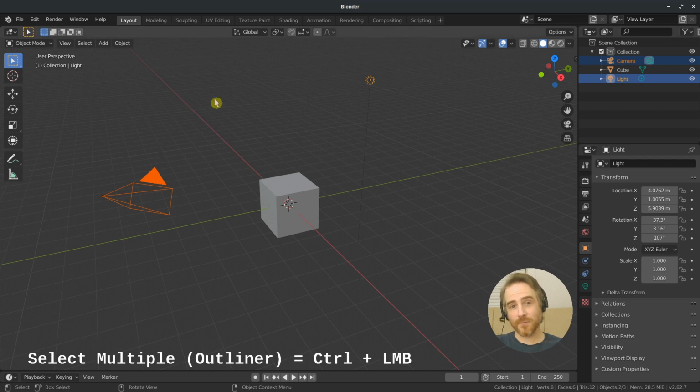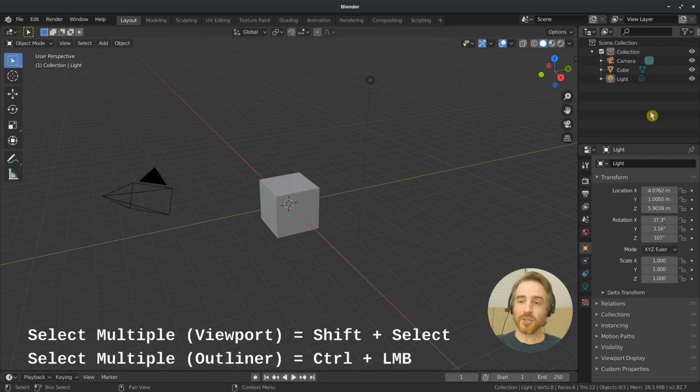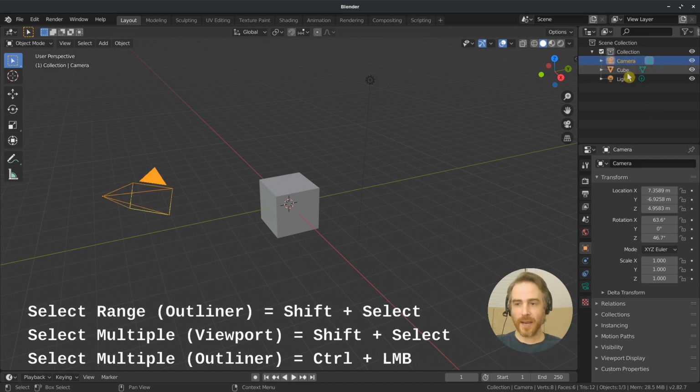Now remember, that's different from the viewport. In the viewport, it's shift select. So I select my camera and then I shift select my light to select both of them, with my light being the active selection. If I shift select in the outliner, select my camera and then shift select my light, it selects the range because it's acting like a browser, which essentially that's what it is. So it's going to select anything between camera and light, which right now is only the cube, but now all of those are selected.